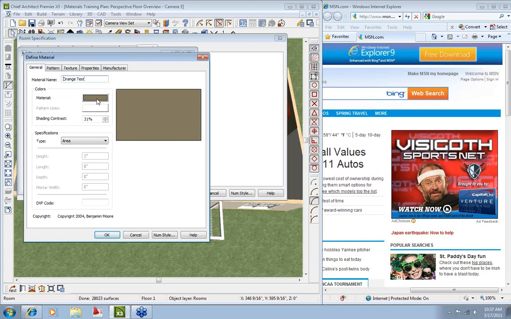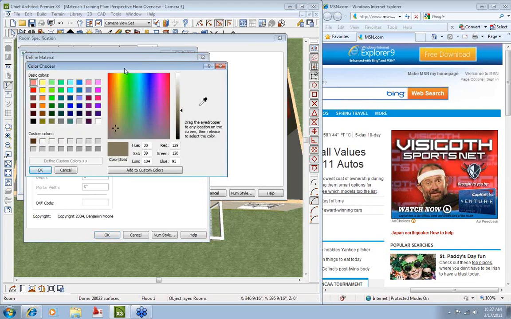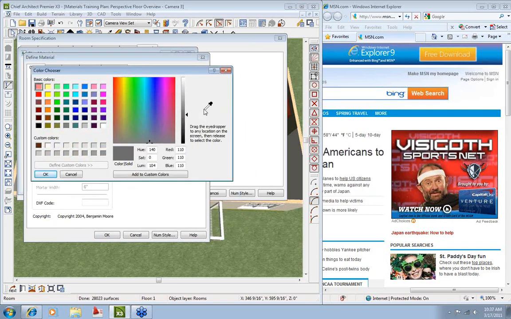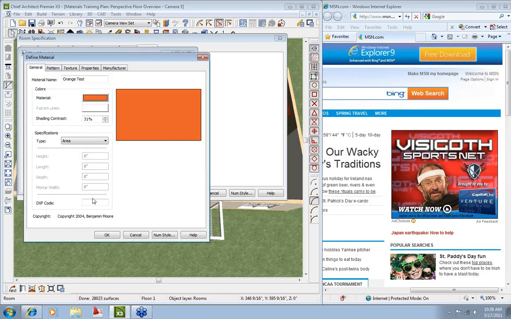Under the materials, under the color, we can pick the same. We want to be able to choose the color by picking that. We can use the same eyedropper, come over here and pick up that orange color. We can pick up any color we want. We can see how right here it changes. So maybe I want that orange again. We'll say OK. There's my orange test.